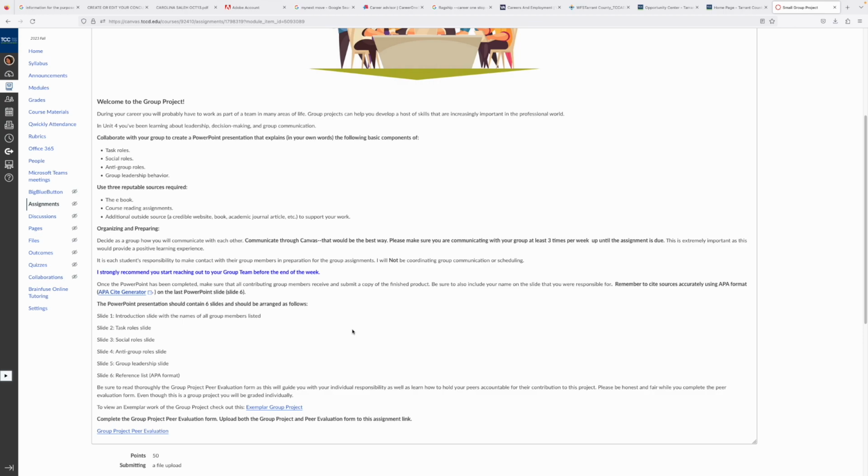Once the PowerPoint has been completed, make sure that all contributing group members receive and submit a copy of the finished product. Be sure to include your name on the slide that you were responsible for. Remember to cite sources accurately using APA format. I've included the APA site generator right here, and you will provide those sources in APA format on the last PowerPoint slide, which is slide 6.